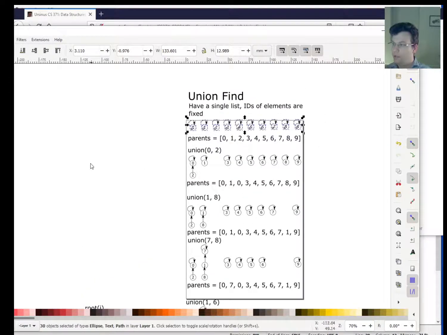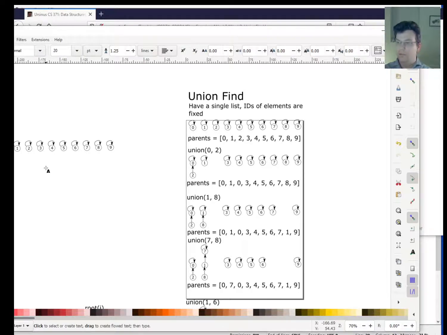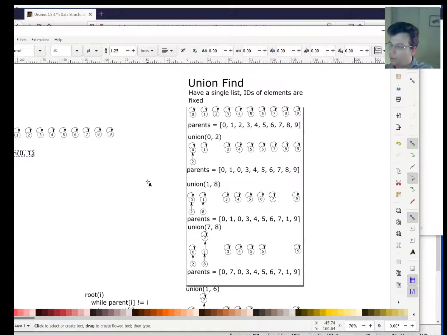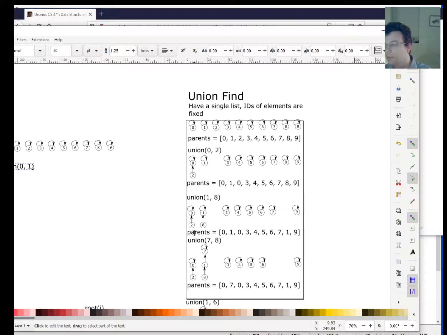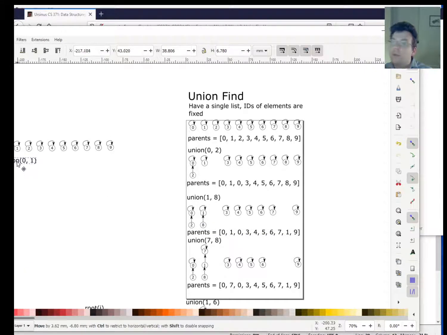Let me show you a problem case. Let's look at another example. If I have this kind of sequence, if I say union 0, 1, and then, let me think how I can get this. I'm trying to come up with a case where, instead of a nice tree, I end up with a big long linked list. Well, actually, maybe that's a good thing to think about.